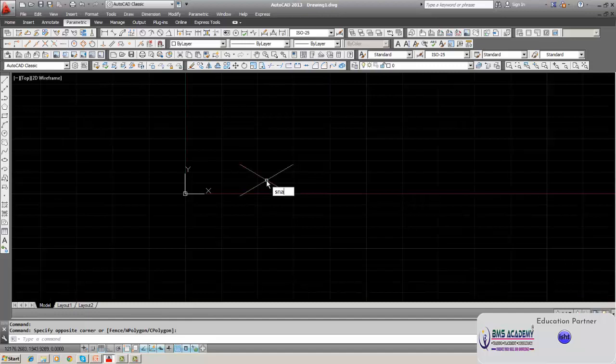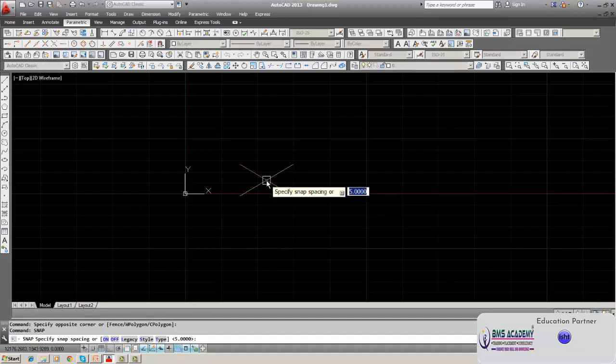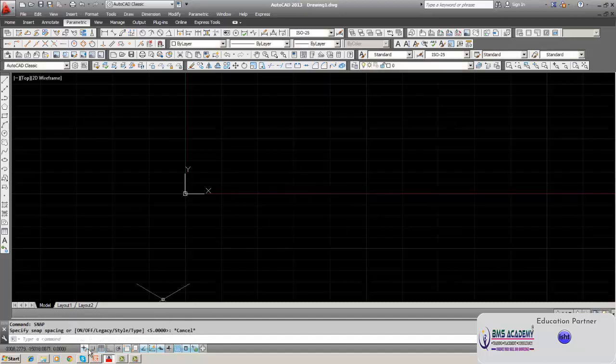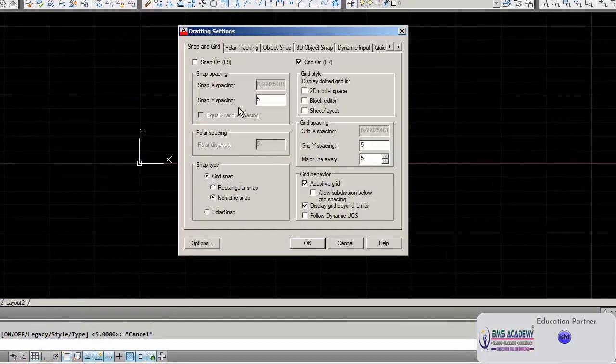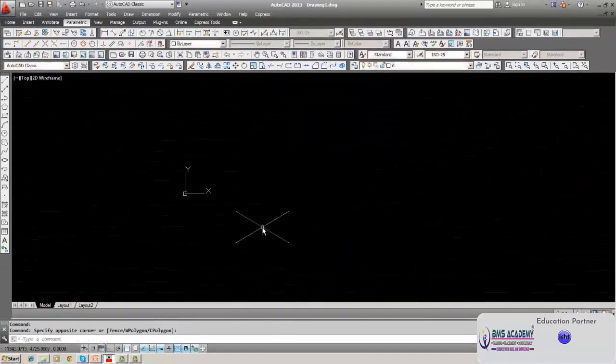Either you can have the grid or you can avoid the grid. I will switch off the grid now. I don't want the grid. You can keep it or switch it off. And snap is also not on, so the movement is continuous for the cursor. Now, I have told you the 3 faces for isometric view.